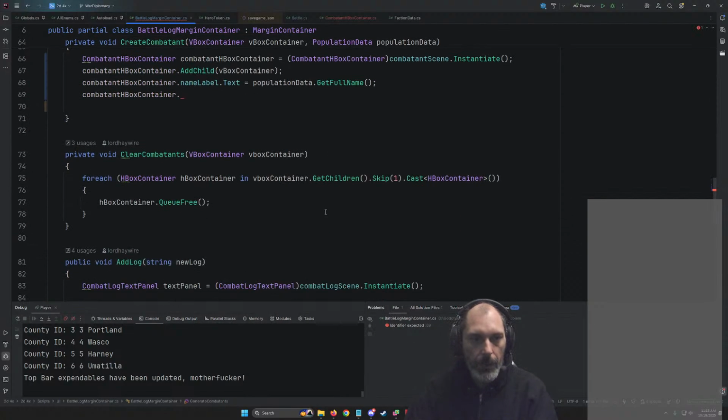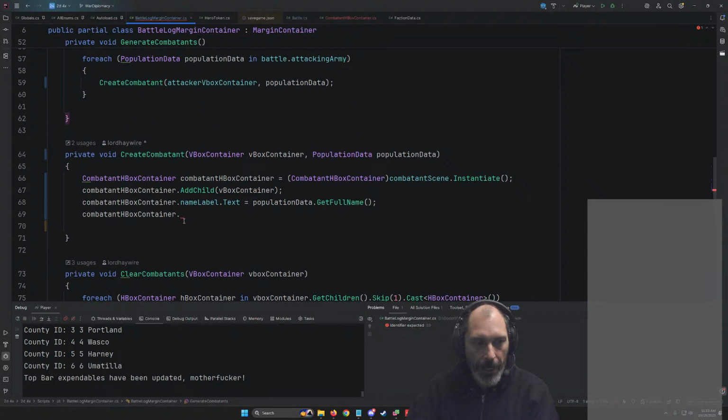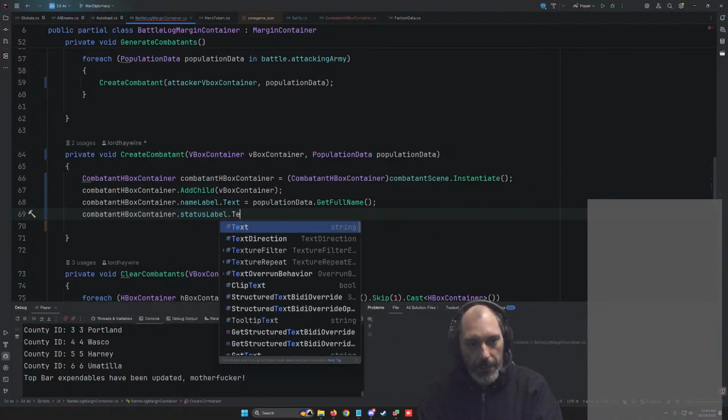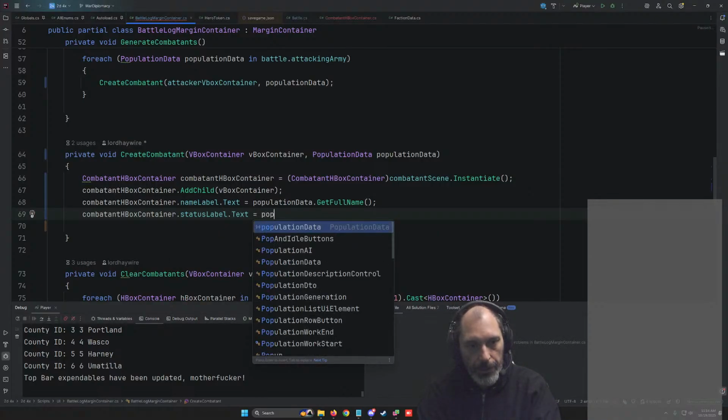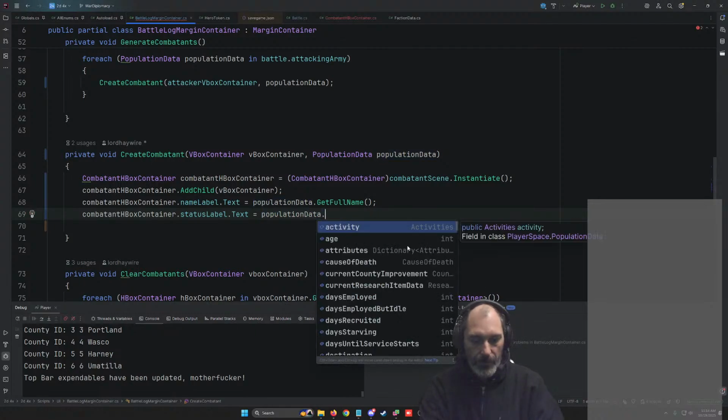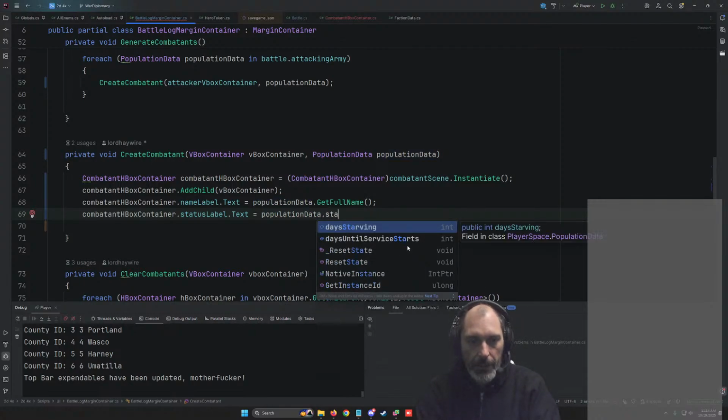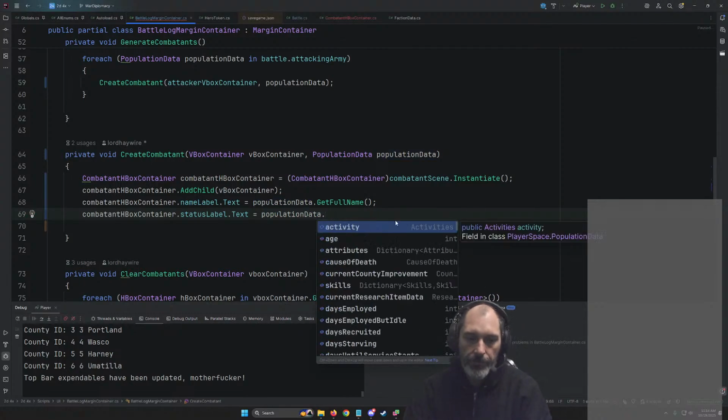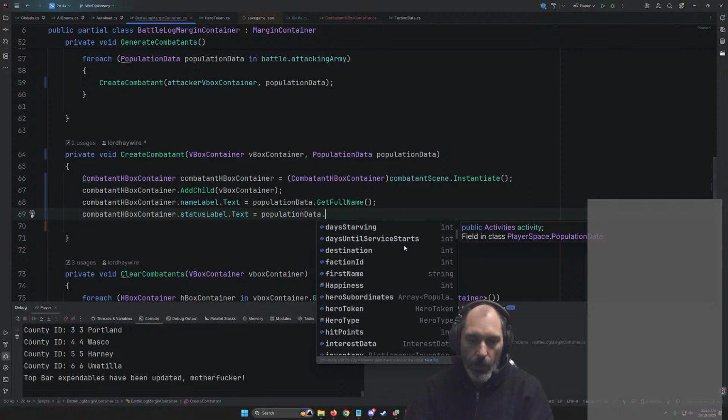Okay. All right. So we're gonna get this name there, and then the status will be something. I think we're gonna have to rewrite the whole status thing. Status label dot text equals. I don't think we have a status. We have a lot of stuff.